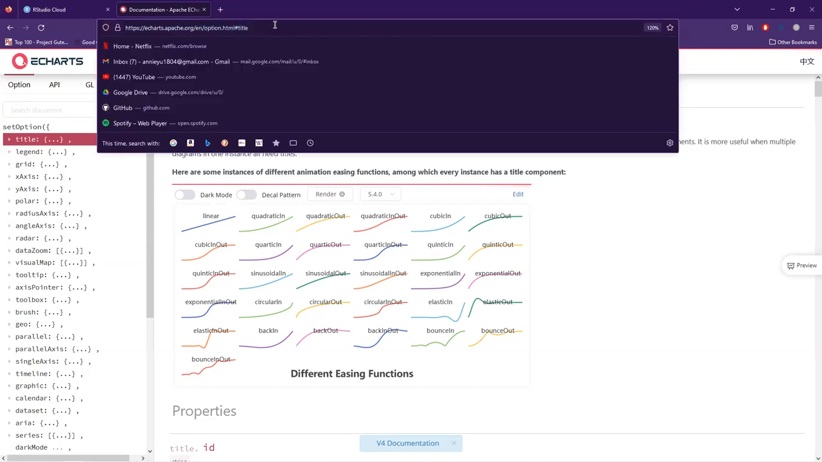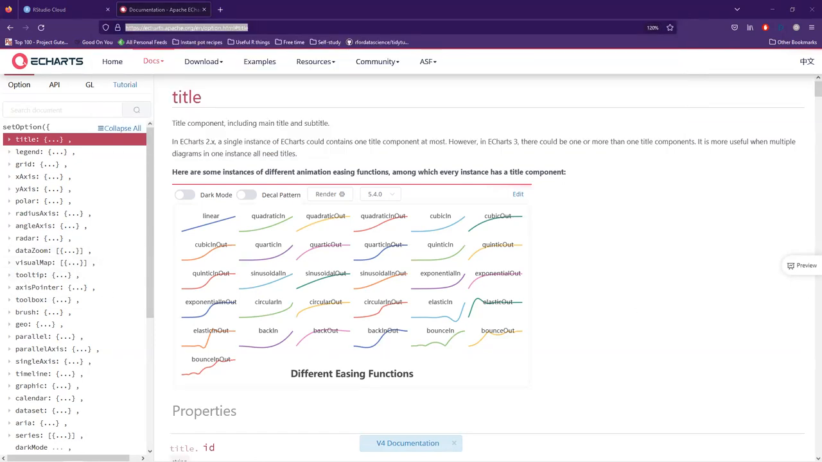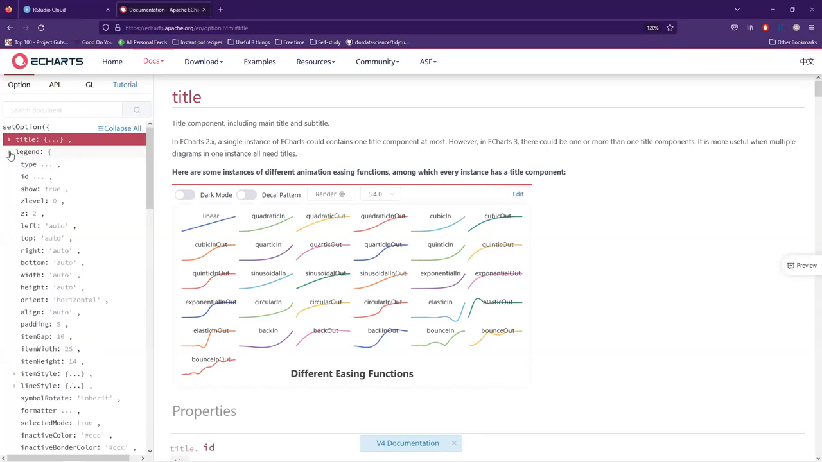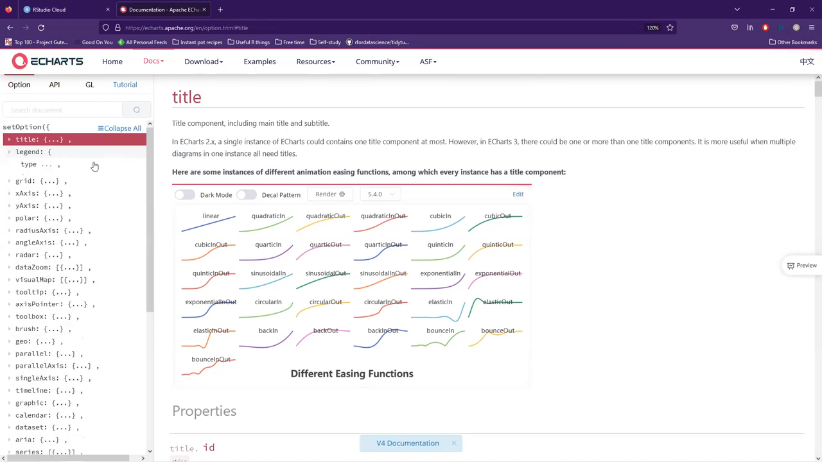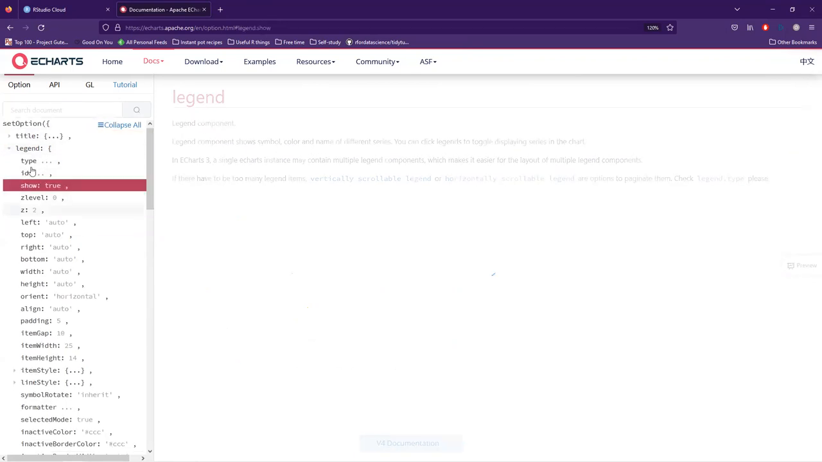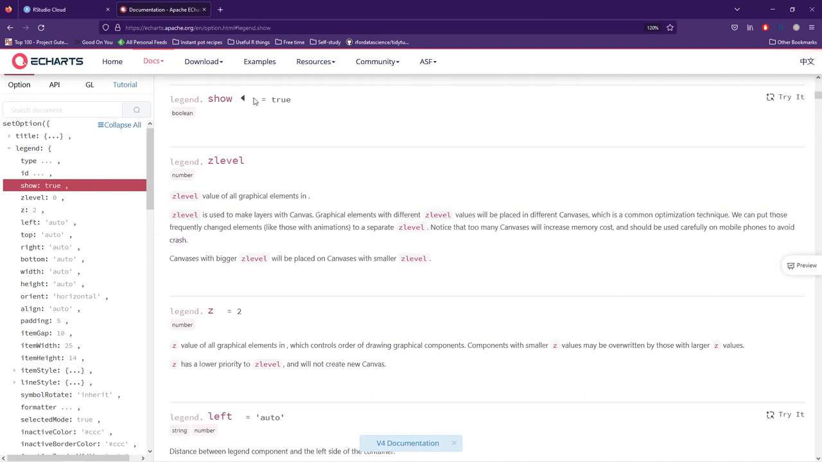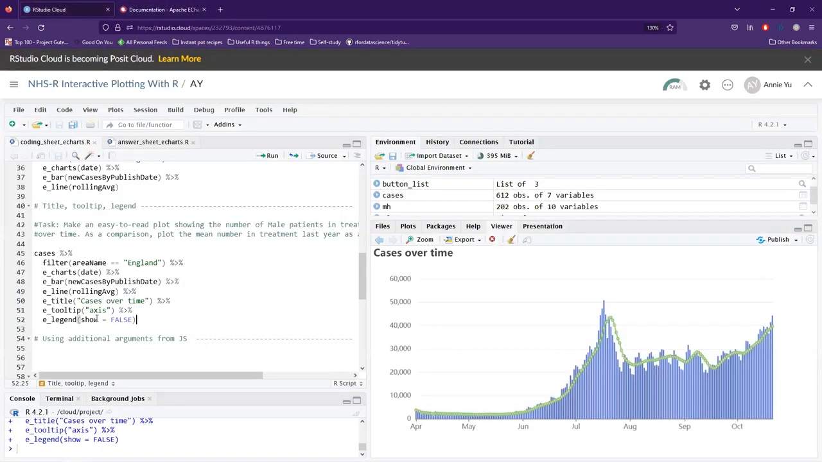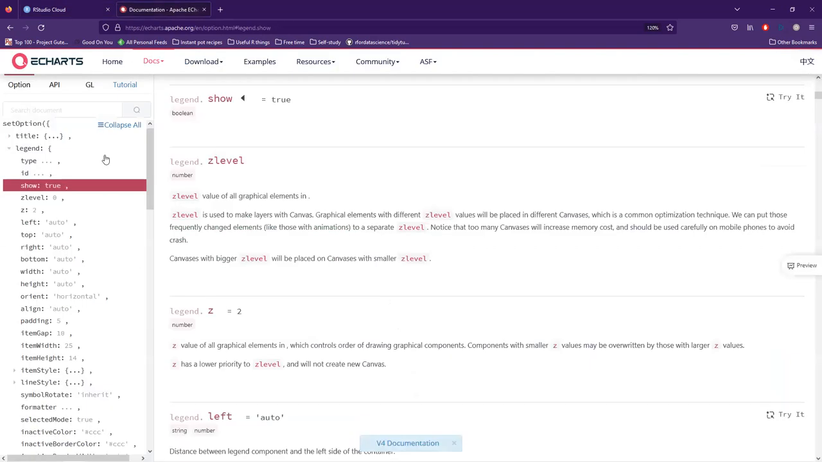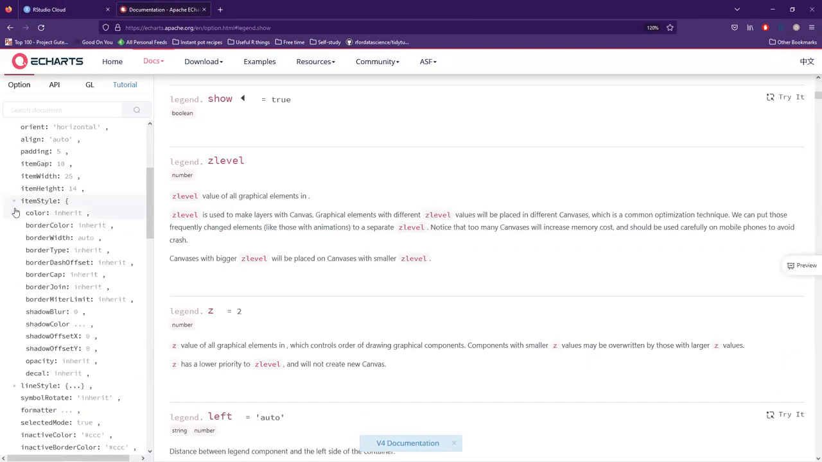Now, I'll give you guys the link in the chat, in case you want to follow along. There's that. So let's say that we want to change something very specific about the legend. We know that it's not really documented that well in the original R documentation, but we want to be very specific about it. If I expand the legend bit, I can see that there's an argument for show, which varies between true and false because it is a Boolean. So we've already used that, that's fine. But there are some other ones like item style.